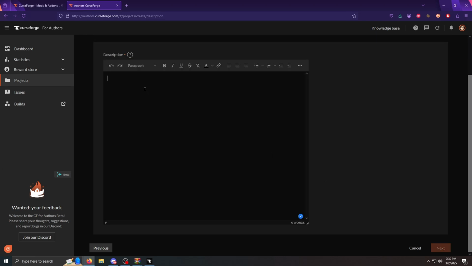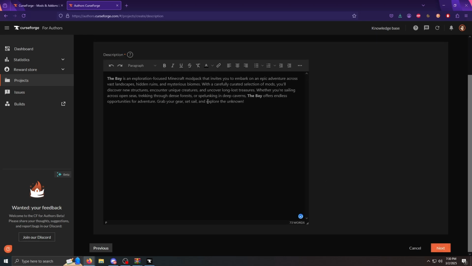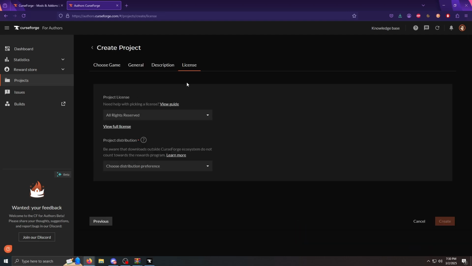On the next page, you're going to have description. You're going to have to write a lengthy description. I think it's around 400 characters. It might be longer, might be shorter. I'm not 100% sure, but just make sure you meet these requirements or your project will have errors and problems. But then after doing the description, click next. Under license, I would usually just leave it at all rights reserved, but select whatever appropriate license that you want to select. And then under project distribution, I usually click allow, but you don't have to allow that if you don't want to. And then click create at the bottom right.